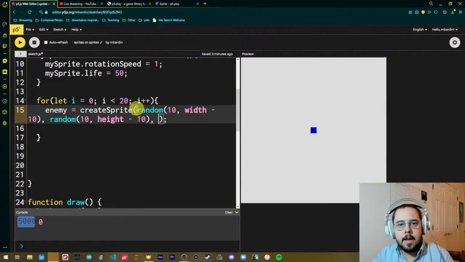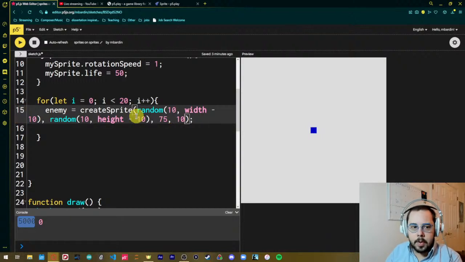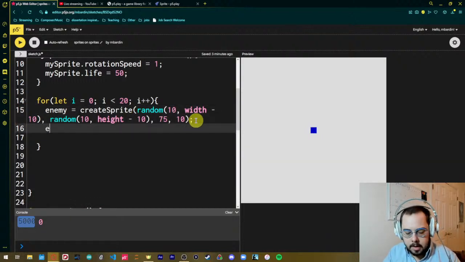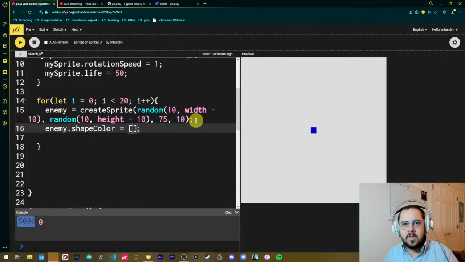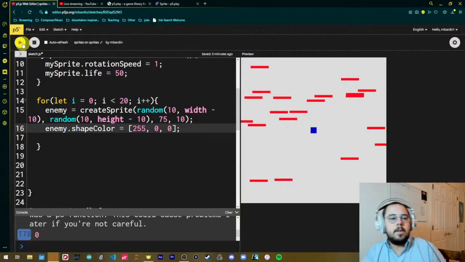And I'll make these sprites, I'll make them wide. So we'll say 75 wide, 10 tall. There we are. And then we'll say enemy dot shape color. We'll set that to be red. Red is fairly threatening in the natural world. So we'll say 255, 0, 0. And there they are. So that's the first step.